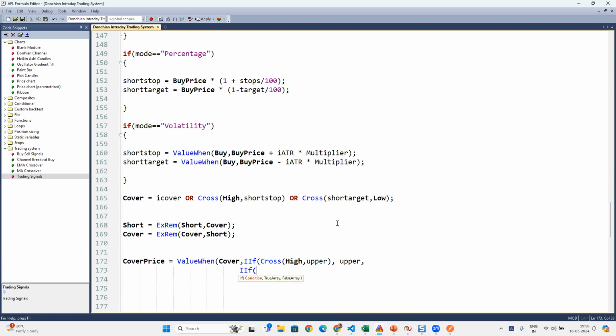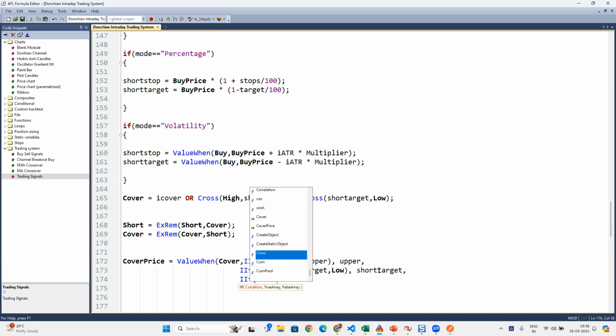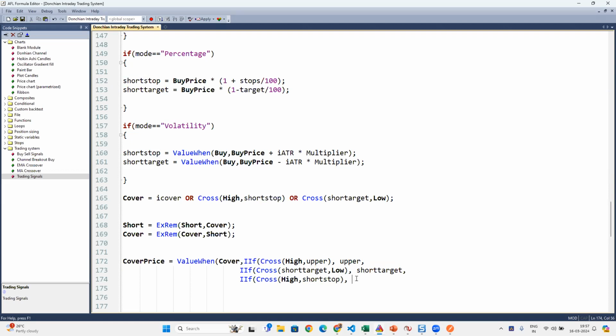if it is going to hit the targets, if the price is crossing the short target, comma low of the candle. In that case, my exit price is nothing but the short target itself. And likewise, if the cross of short stop loss, so cross of high comma short stop, in that case, my exit price is nothing but the short stop.